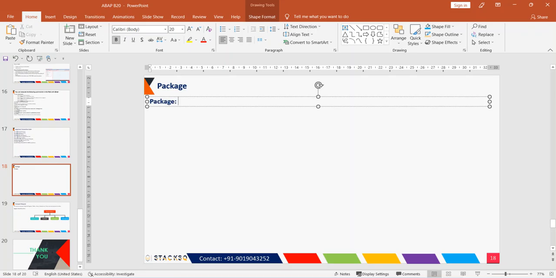What is a package? A package is a repository used to group related objects. Let's say, for example, you're developing many applications for a project. In that case, with the project name you can create a package.